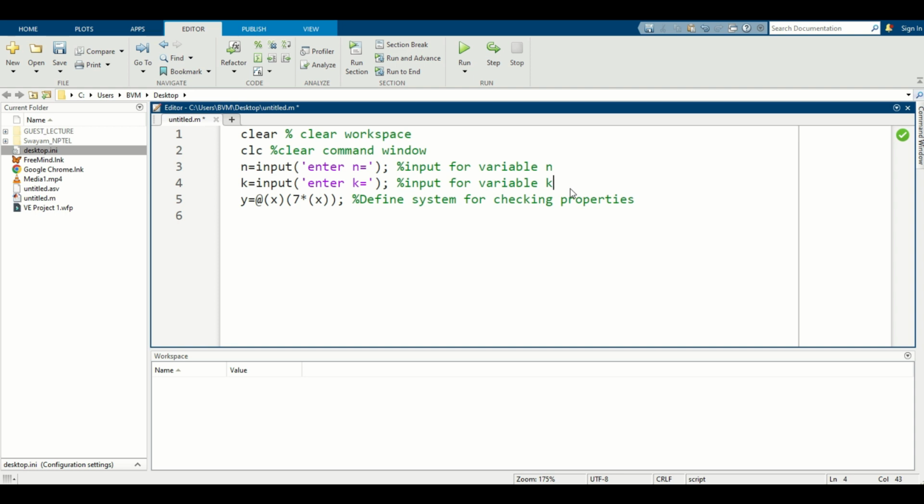Next, x equal to n minus k. So here I have used some kind of delay. Comment: define x value, that represents some kind of delay, advance or present. And the function is y equal to 7x plus 0.5, the same function. So this defines the system's second property.